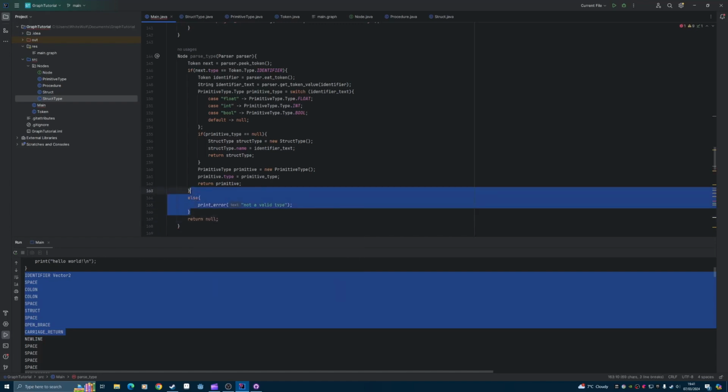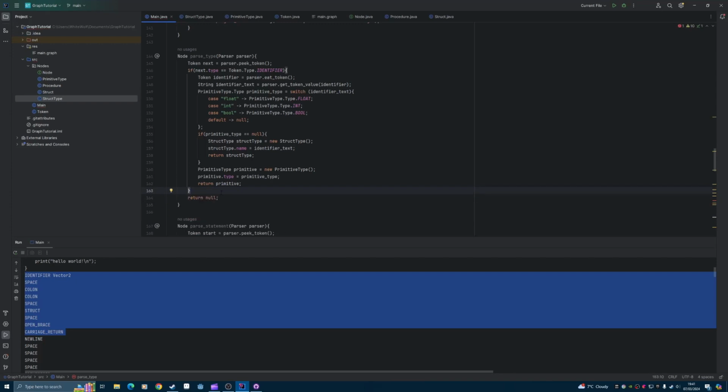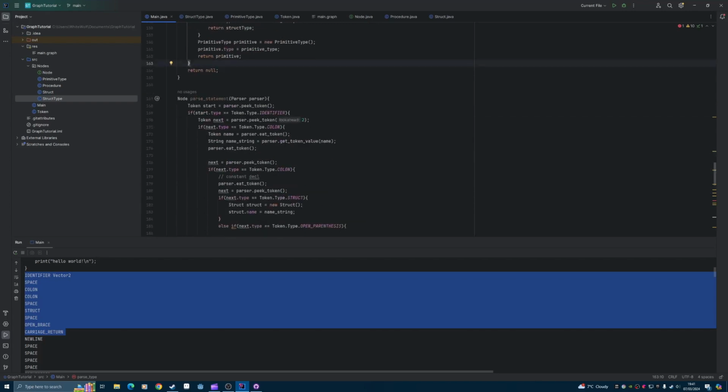So actually, no, this is fine. We actually don't want to do that because there'll be cases, for example, like if it's an equals after, this branch won't trigger, and then we'll just return null, which is correct.